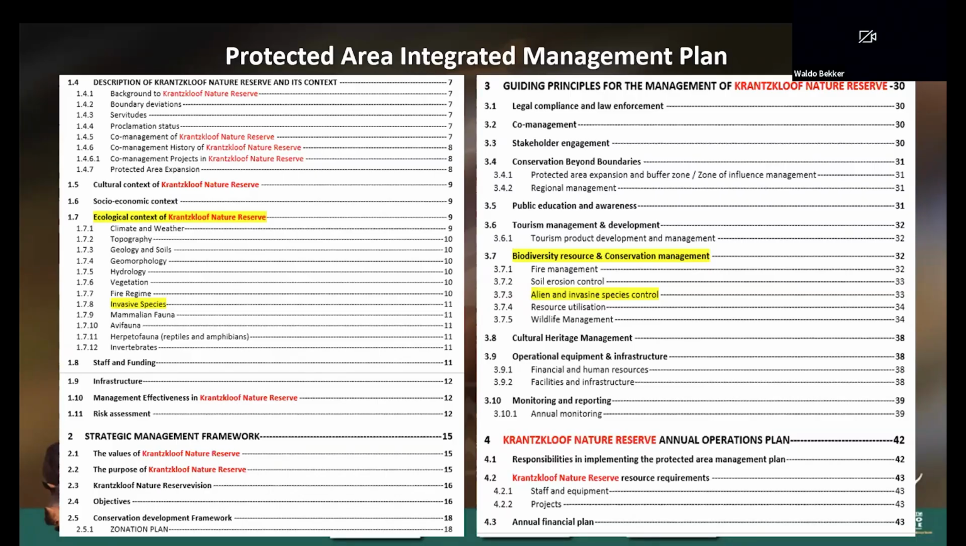So this is the content page of the Krantzkloof Nature Reserve Protected Area Integrated Management Plan. The next slide will lean into this: we must know what's on our reserve. You must know all the plants. You must really know the context of your reserve. In the management plan, there's a section specifically allocated to that, and there's invasive species, so a species list, per management block and per reserve.